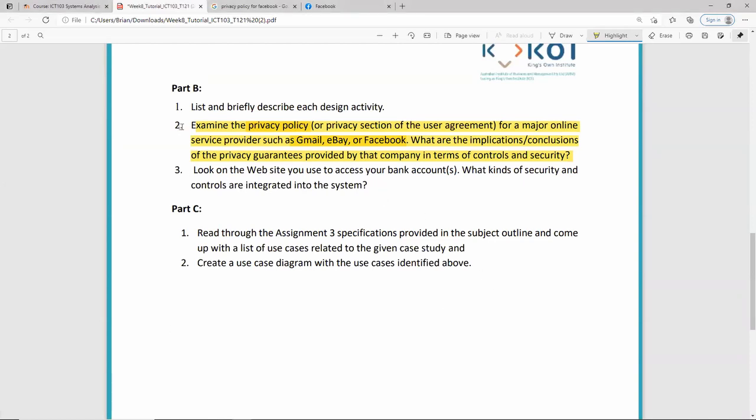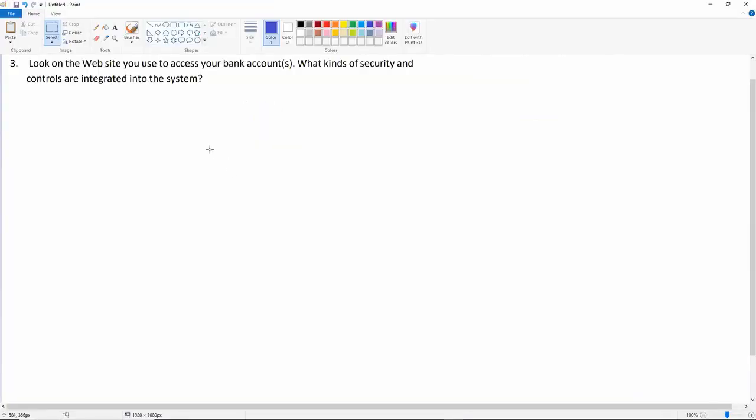So now we are doing number 2. Okay, then we can move on to number 3. What we need to do is think about the bank account, the bank application. For example, in Australia, we have the Commonwealth Bank, ANZ, Westpac, St. George, something like that. Yeah, NAB also. So how did you check the security?